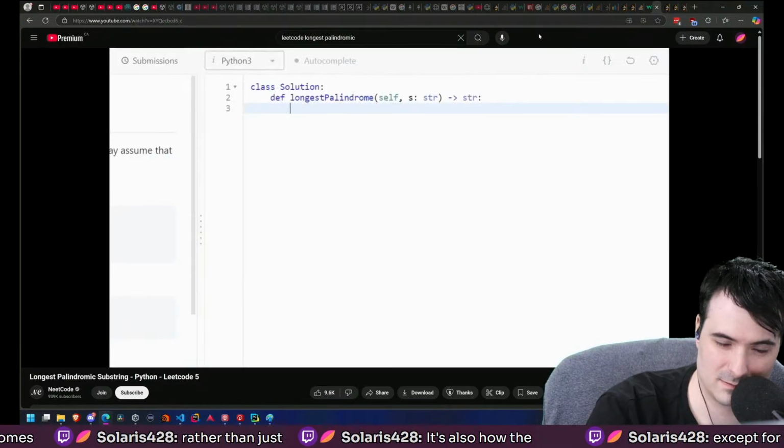Okay, so let's get to everybody's favorite part, the code. So I'm going to initialize the result as an empty string because that's just a good default case. We'll get the longest length initially set to 0.